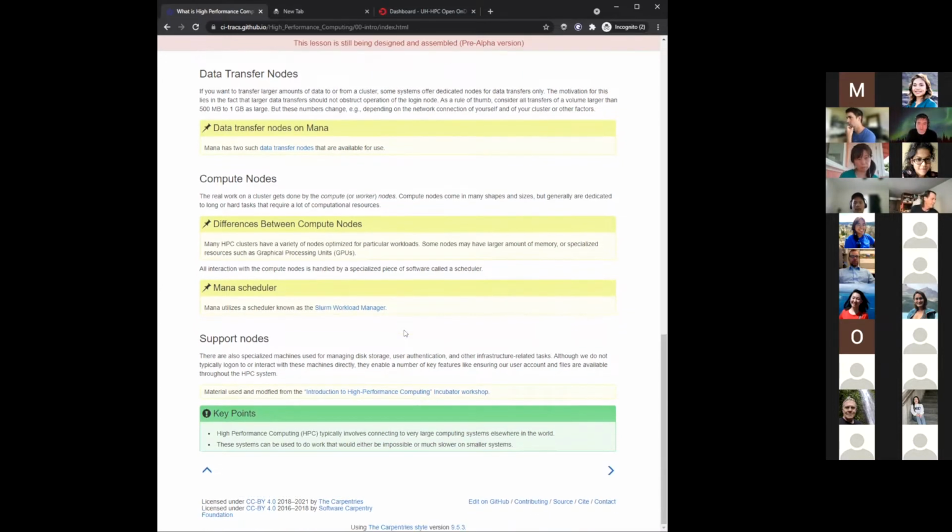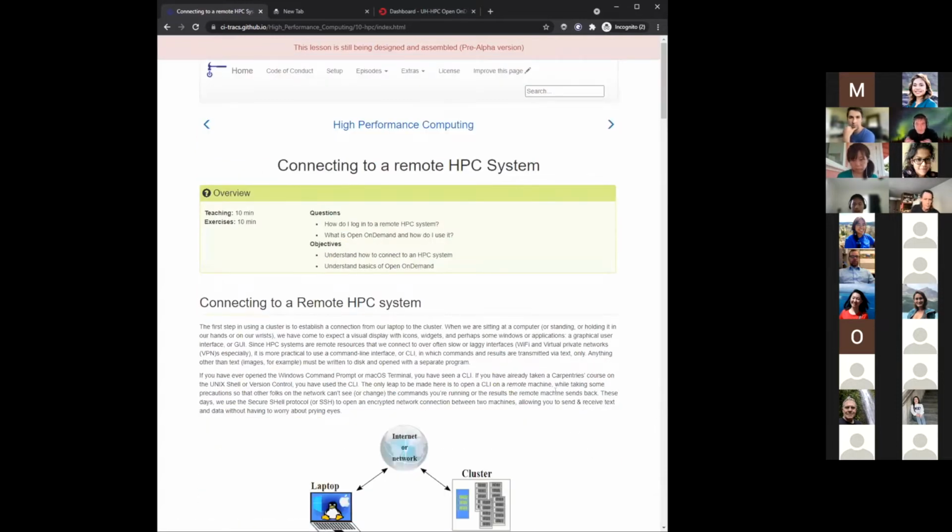The final type of nodes seen on clusters is the support nodes. These specialized machines basically manage the disk storage, user authentication, and other infrastructure-related tasks, but typically you don't log into these as users. They enable a number of key features to ensure, for example, that your user account files are available throughout this HPC. So, in a nutshell, that's what an HPC is.